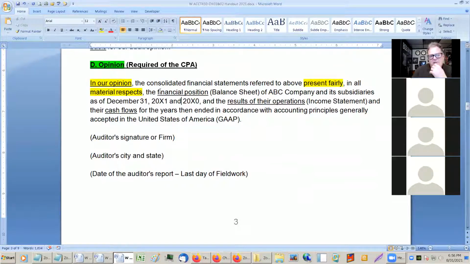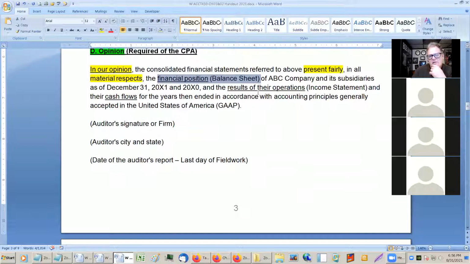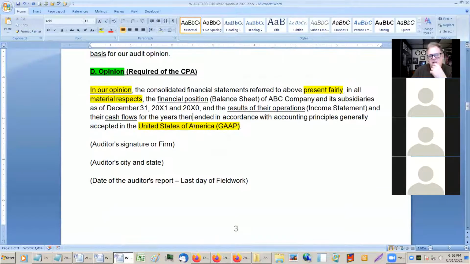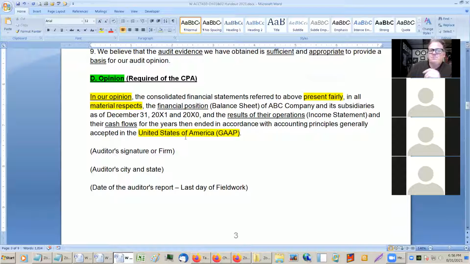And it says this is the financial position, which is basically another term for the balance sheet. Results of operations is the income statement, and cash flows for the year then ended. And then we tell which accounting principles we use. In this case, the United States, though usually it could be international standards. But this is the opinion, and this is a clean opinion. This is what most companies get.